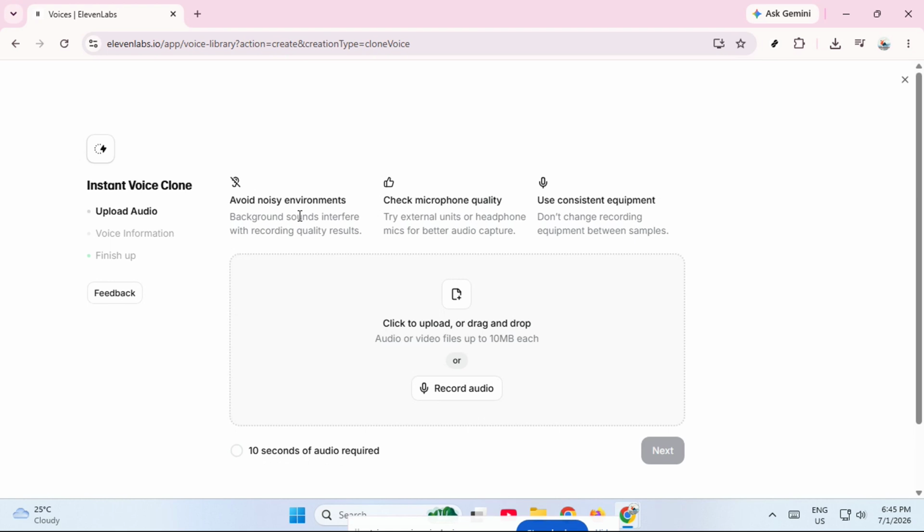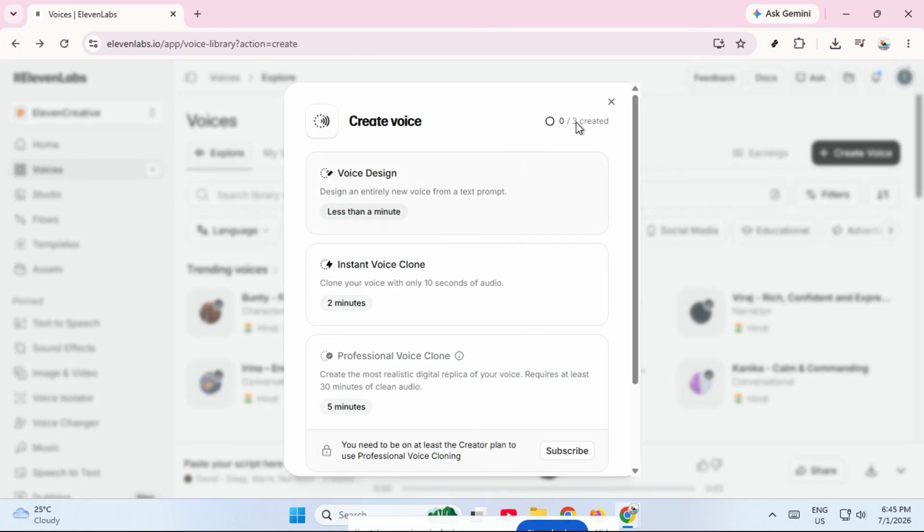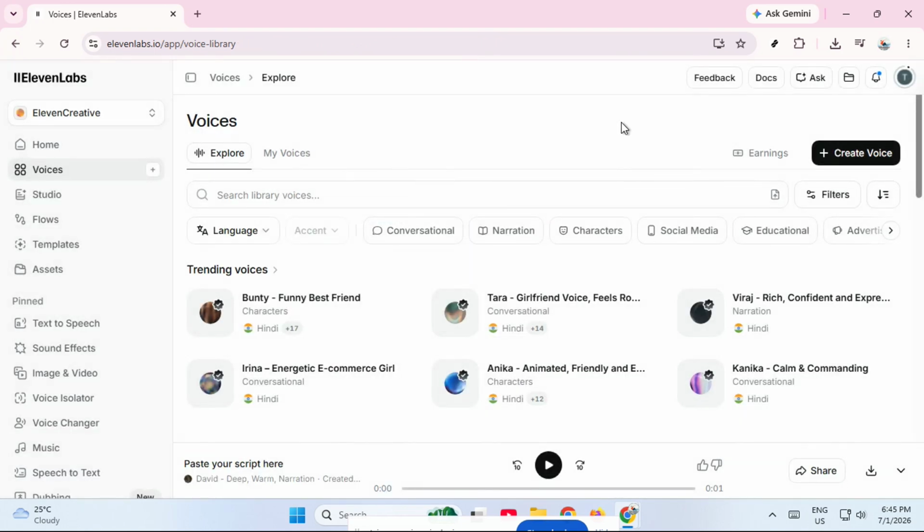If you're not sure which method to choose, here's the simple rule. Use the voice library for quick results, voice design for a fully custom voice, and voice cloning when you need to match an existing voice. So that's how to set an ElevenLabs voice using the main voice tools inside the platform.